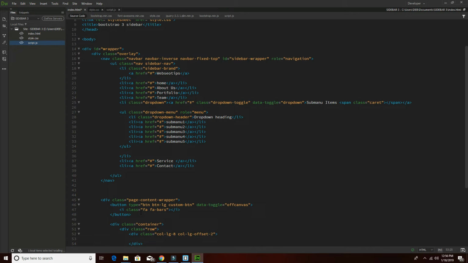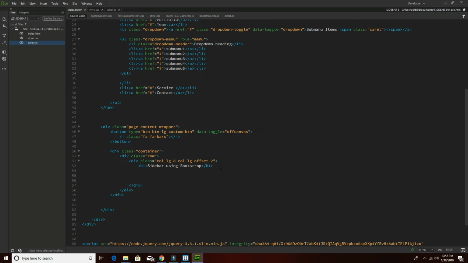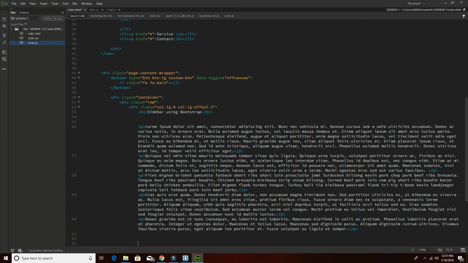Here I am taking an h1 tag. Let's write some random text: Sidebar using Bootstrap. After that, take some multiple paragraphs after the ending of h1. Okay.